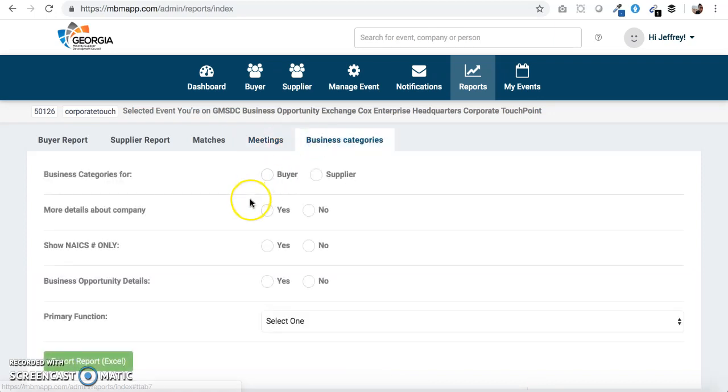If I would like to see the business category selected from the buyers and suppliers, I can pull that up as a report too. So utilize this to kind of gauge your matchmaker and see where you are with everything. You can even utilize this and come back later on past your matchmaker, pull these reports for market research for future events.